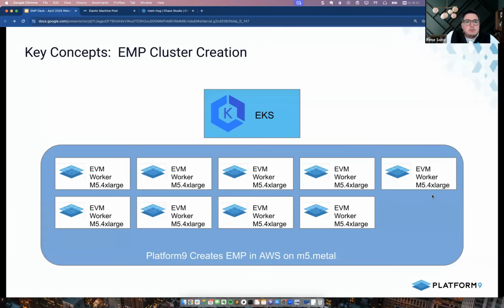So with this model, the EKS cluster can run the same workloads, and it'll have the same resources as the EKS cluster I showed you in the previous slide. But now, in this specific example, instead of paying for 9 EC2 instances, with EMP you're only paying for the M5 metal instance, which results in significant cost savings. And this is just the beginning of what EMP has to offer. So let's go ahead and move on.